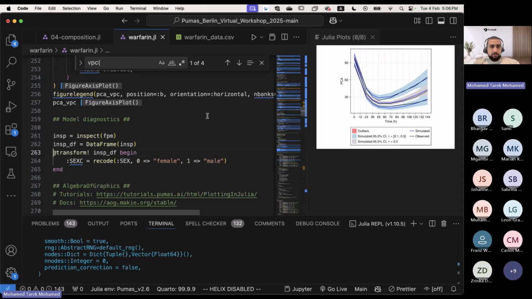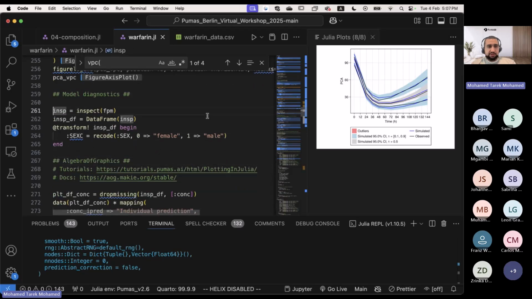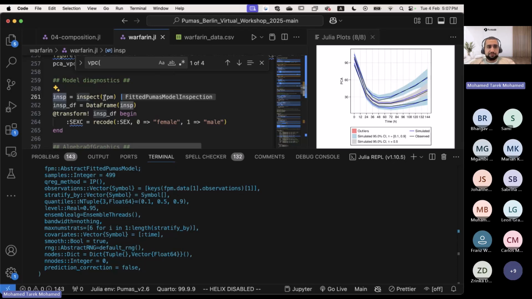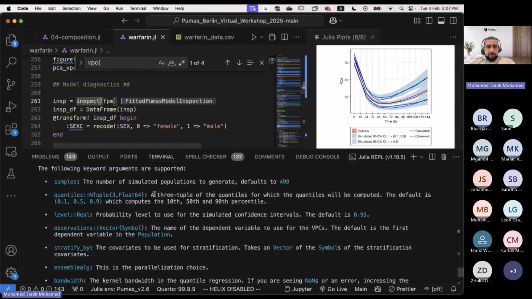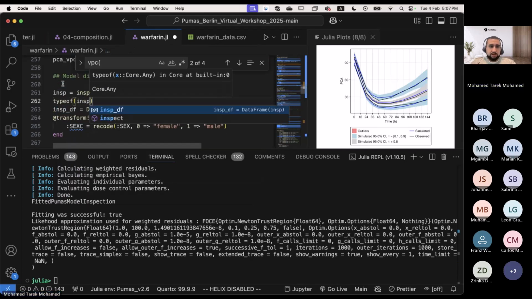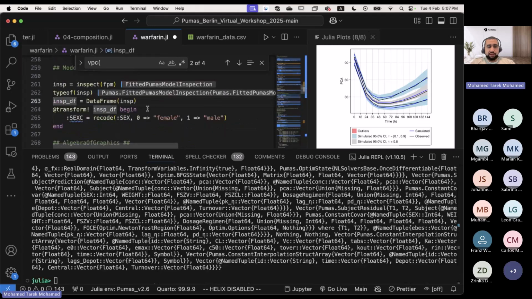Okay, so we have now shown how to do this visual predictive check. The next step, which is actually usually called straight out after a fit, is this inspect function. The inspect function will take a look at the fitted Pumas model and then compute a whole bunch of different diagnostics that might be interesting. And then I can pass this to different functions to extract these diagnostics afterwards. So here it's computing all these diagnostics and storing them inside this object. Let's take a look at the type of this. It's a very long type, but the most important thing is the first part, which is a fitted Pumas model inspection object. And this just stores a whole bunch of things like individual predictions, residuals, etc., which we can again query and plot and so on.